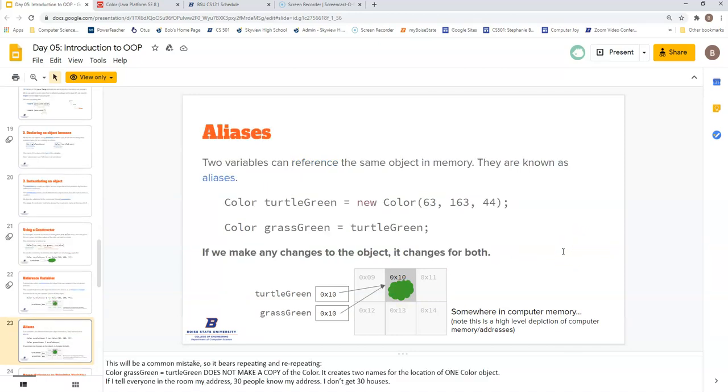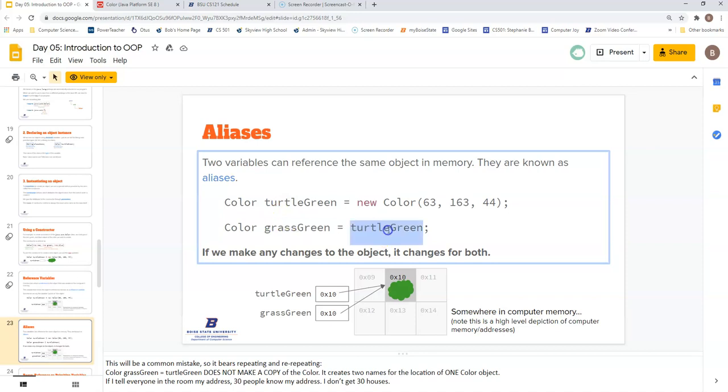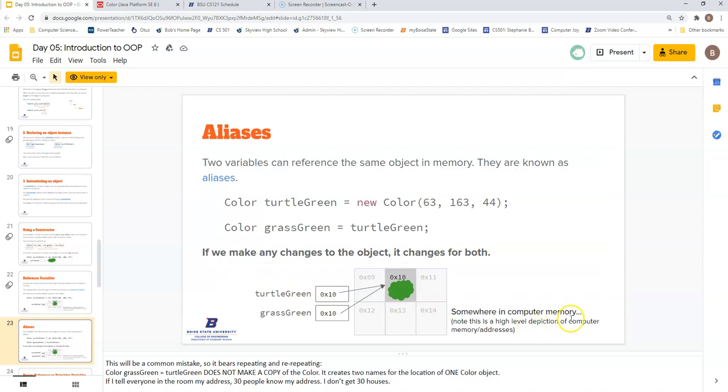And you may have an alias for this. So you might have two variables. You might have an object that you create, a color object called turtle green with these values for RGB, but then you also might have another object called grass green that references that particular location in memory as well. So what we have done here is we have now pointed to the same place. So they both have the same values.